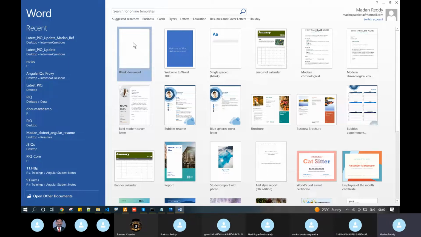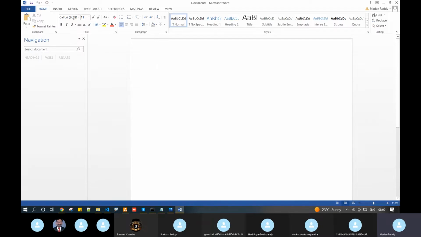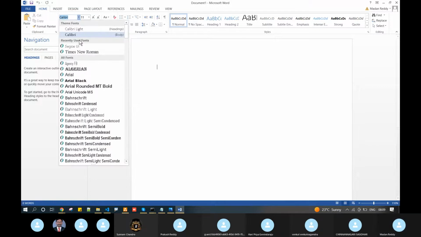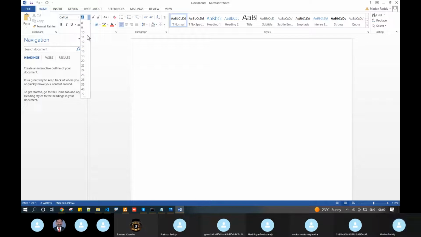Okay. So I'm going to open a blank document here. See, this is the font family. This is the font family. This is the font size. So whatever is written here, this is the font style.